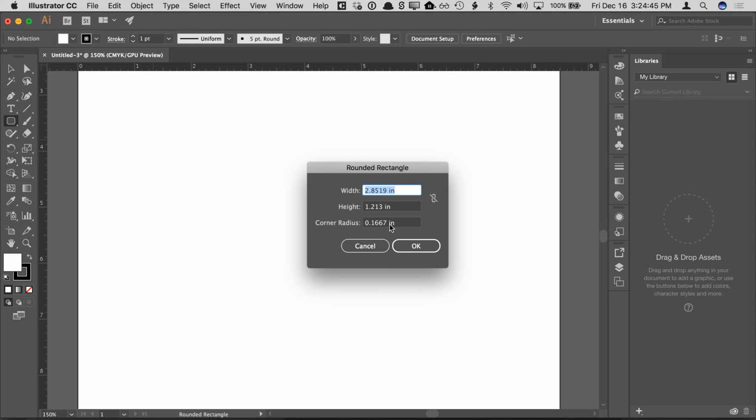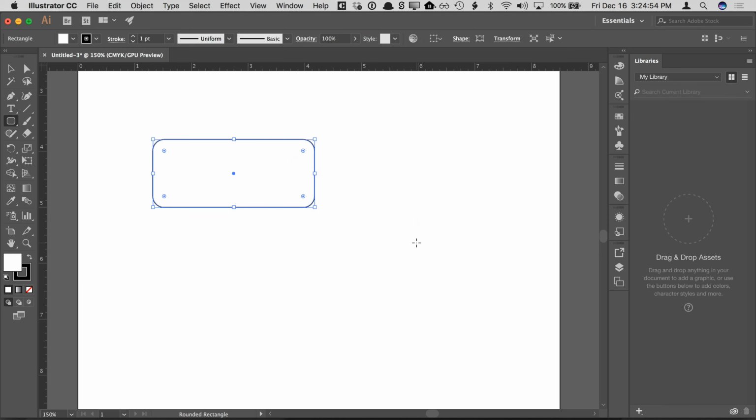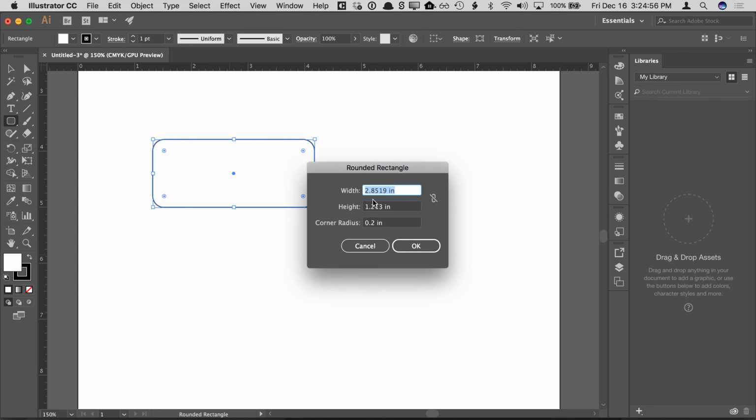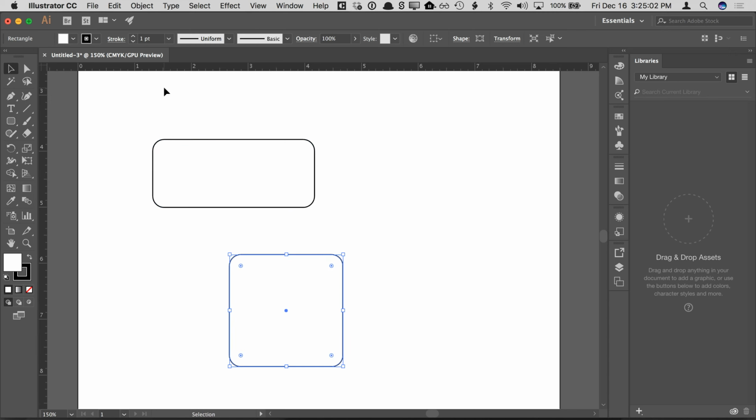And if you want to be very precise over a specific amount, you can type in a specific corner radius. Notice that you have a new option here. Other than just width and height, you have corner radius. And that way you could make a bunch of different ones that are exactly maybe the same corner radius, but different dimensions. You can also change any of those things in the transform panel.